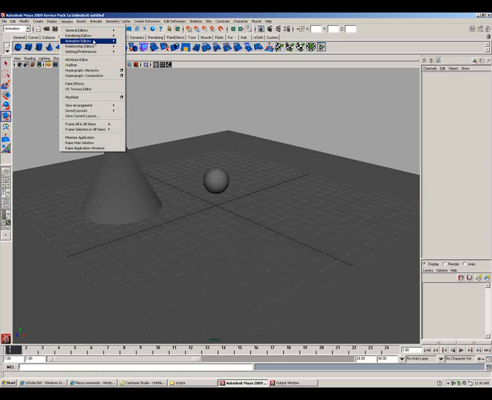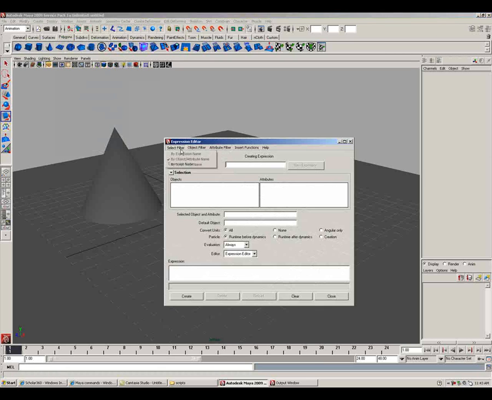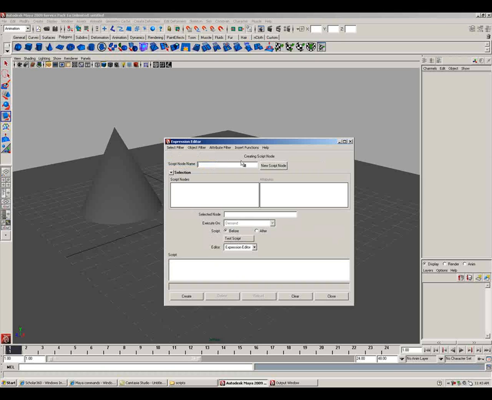So what we do is go into Window, Animation Editors, and we're going to go to the Expression Editor. We're going to create a little script node for this that will automatically load it for us. I'm going to give it a name. Let's call it auto load UI. You can name it whatever you want. Down here in the little script area, I'm going to type in the command to run lock and hide. Lock and hide with the H capitalized. That is the entire expression right there. So I'll hit create, and there it is.